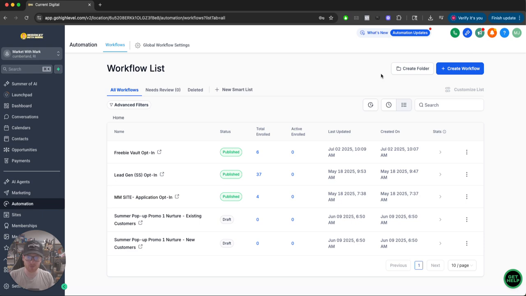Reason being, if you have a lot of different programs and a lot of different workflows, you want to make sure you can go and find the one that you need to check or edit ASAP. Easiest way to do that is to stay organized from the get-go. So if you're planning to use a lot of different styles of automations, make sure that you start with creating folders. But let's jump into how to actually create a workflow and how it works.